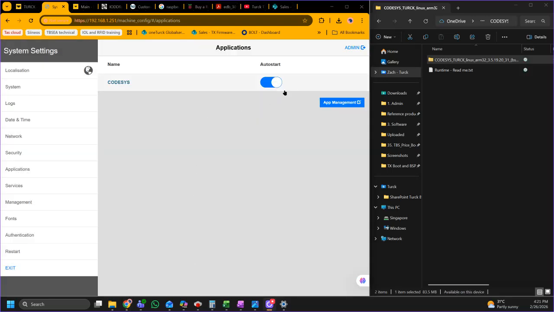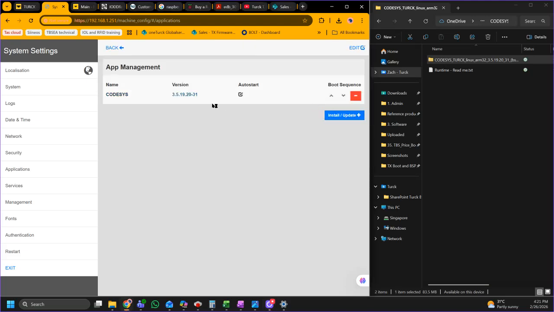So now we have already updated it. If you click into app management, you can see the exact version of CODESYS runtime that is installed on your TX device.